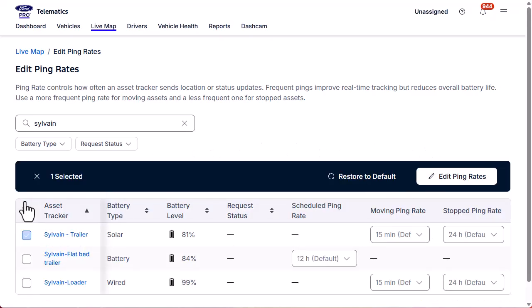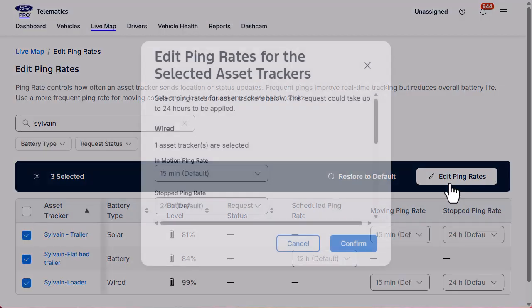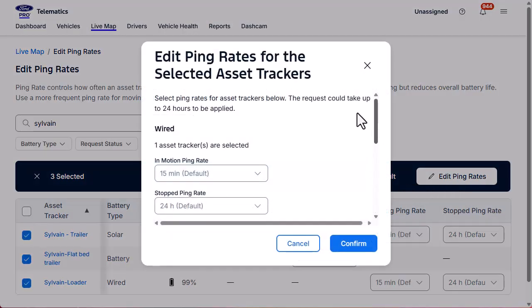If you want to change the ping rates of multiple asset trackers at the same time, use the checkboxes in the left side column to select all the trackers you want to update. Then click the Edit Ping Rate button to the far right. An edit modal will appear on screen.